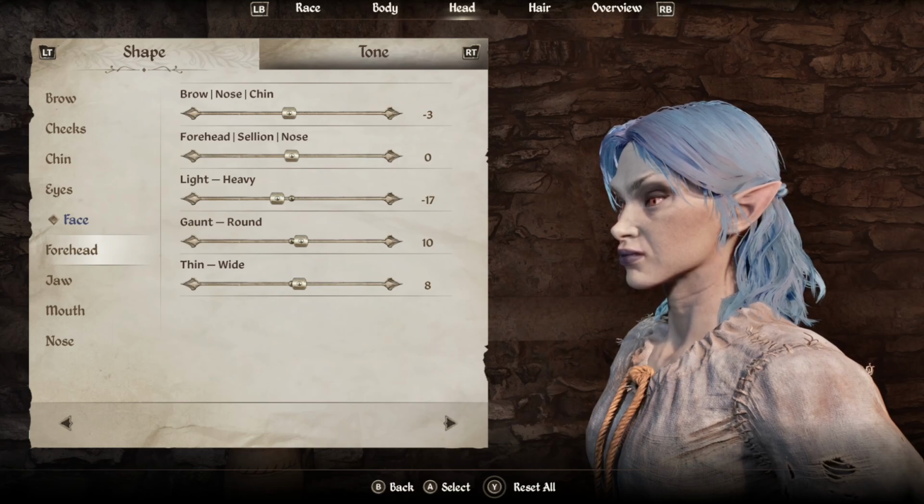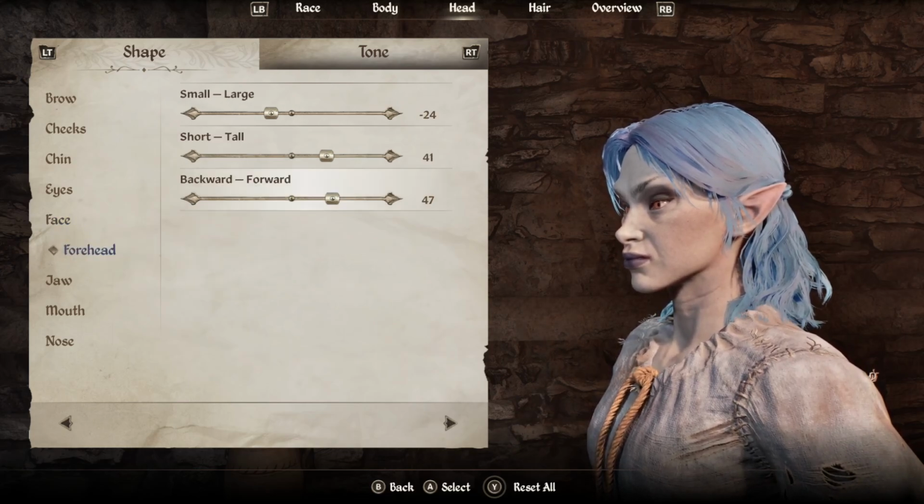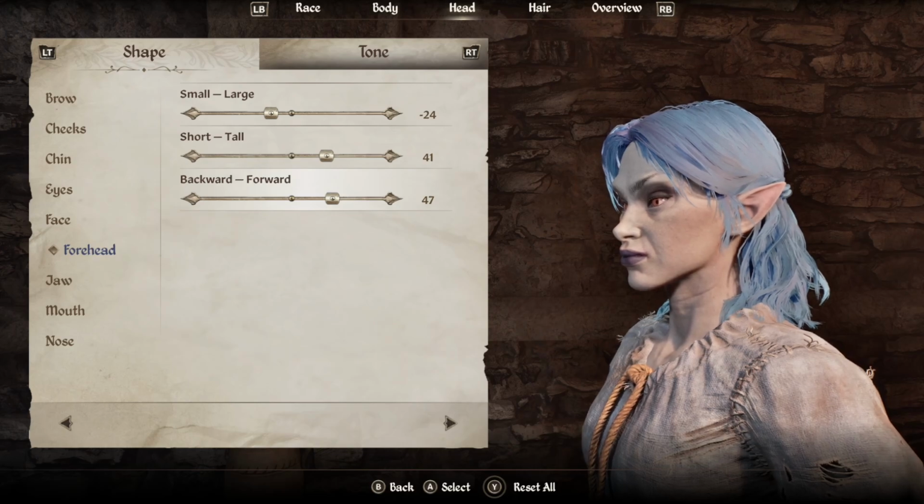And if you do a lot of games like this where you've got character customizers, I'm your girl.